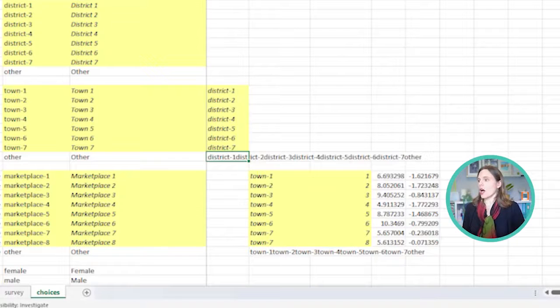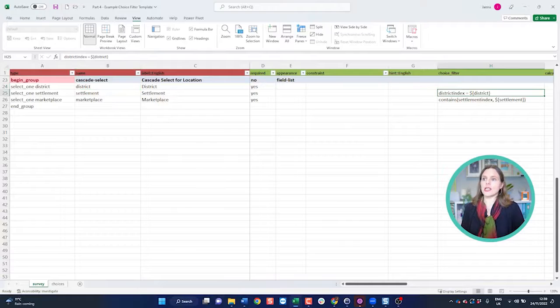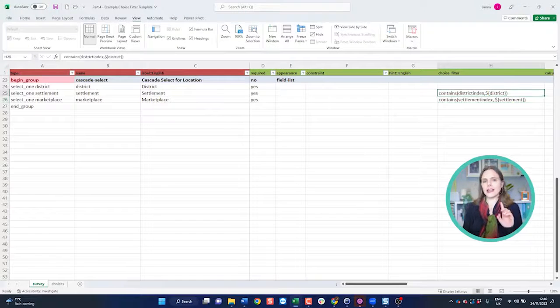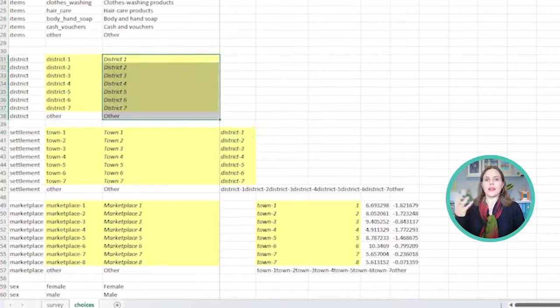So I want other to appear for any of these district options, right? So in order to do that, instead of just saying district index equals district, what I'm going to do is say contains, open bracket, district index, comma, whatever was entered in district, close bracket, okay? And that's just saying if this index contains what we selected here, then choose it.